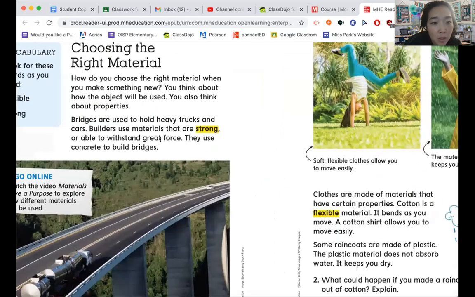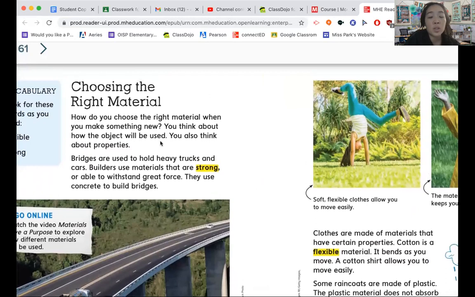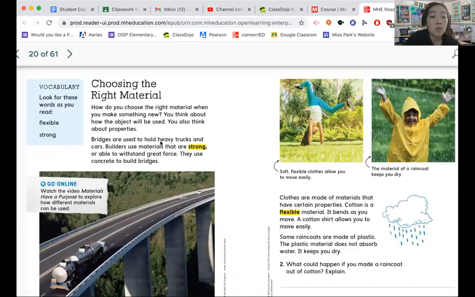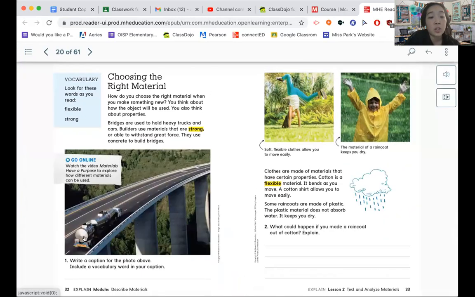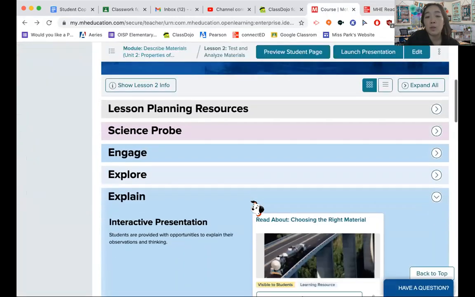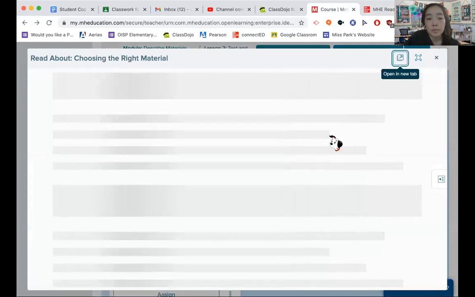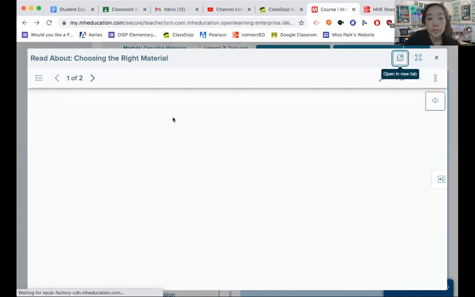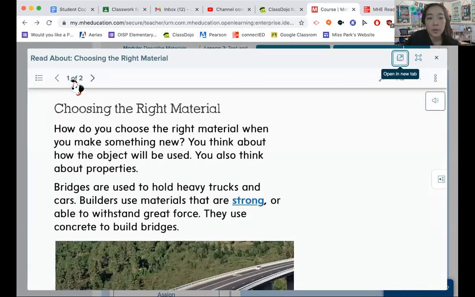Builders use materials that are strong, or able to withstand great force. They use concrete to build bridges. Go online and watch the video Materials Have a Purpose to explore how different materials can be used. So what I'm going to do is I'm going to go online. I'm going to click on that picture with the train. And then we're going to watch the video.